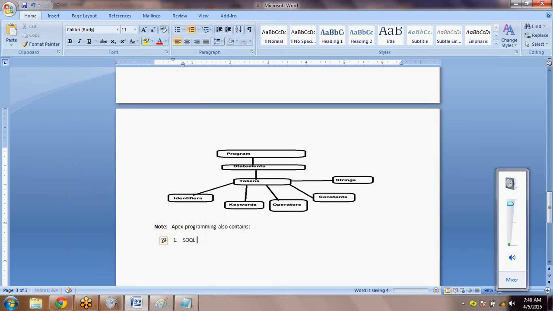SOQL. Along with this, Apex will have SOQL, then variable declarations, control statements, arrays, then data in brackets, DML operations. DML operations are nothing but insert or update or delete.